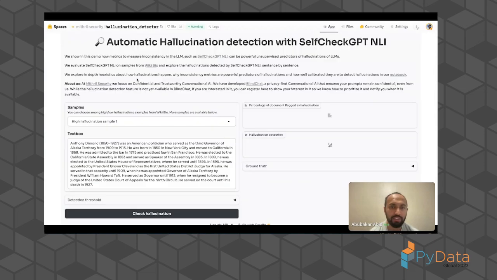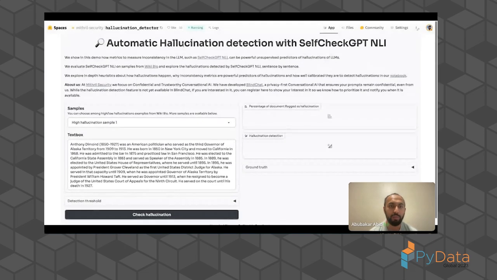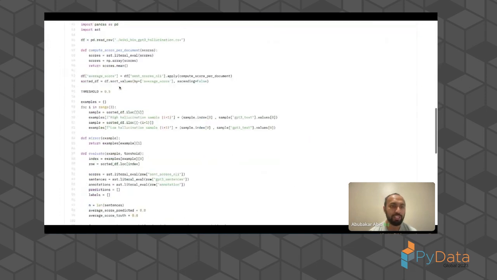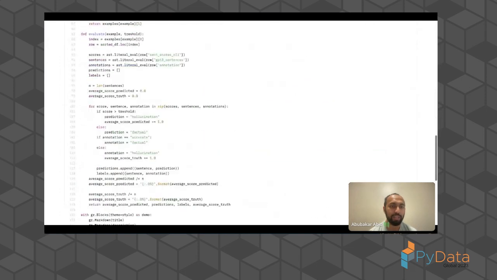So that's maybe a lot. Let's try this one here. This is a cool demo that was built, automatic hallucination detection. Again, go on the files. You can go on app.py, and you can see typically the full Gradio application.